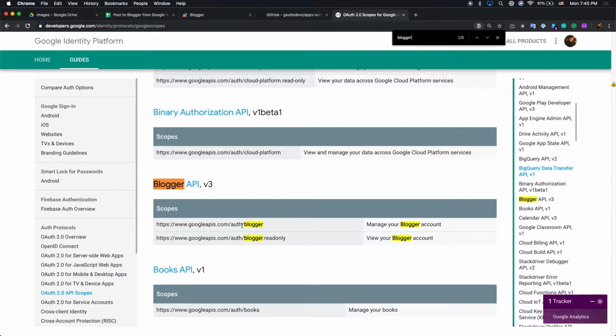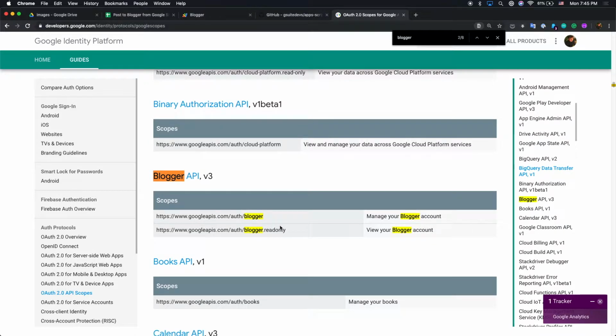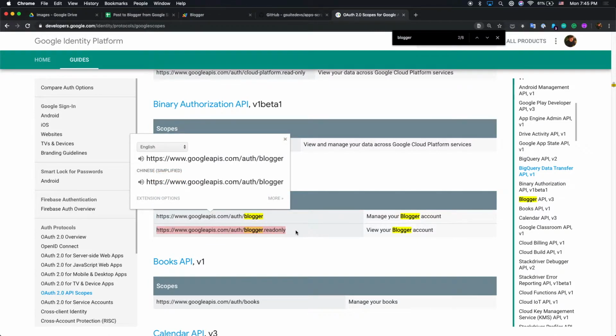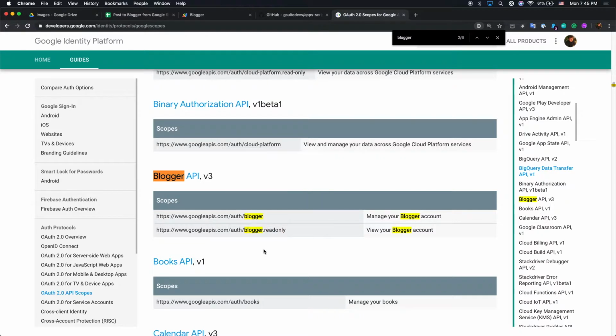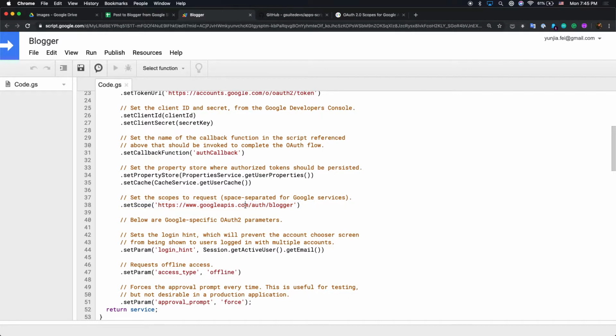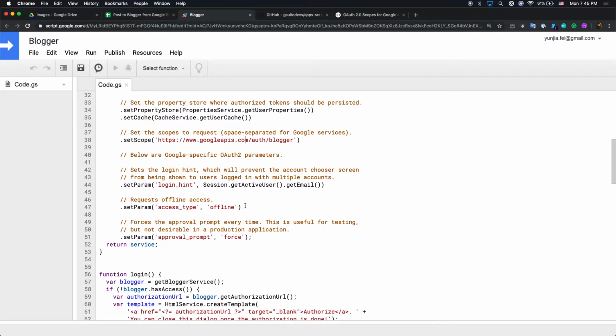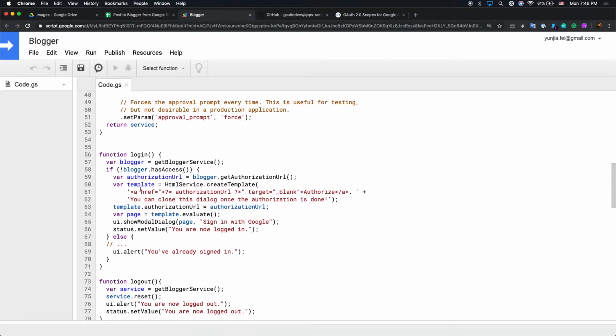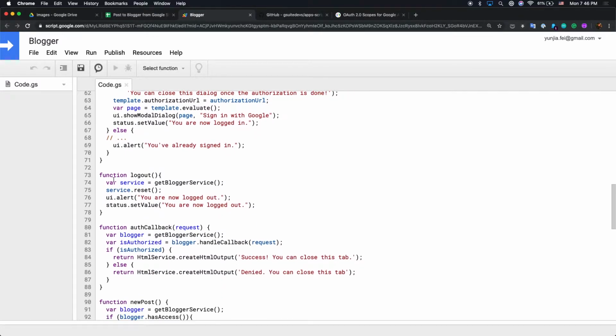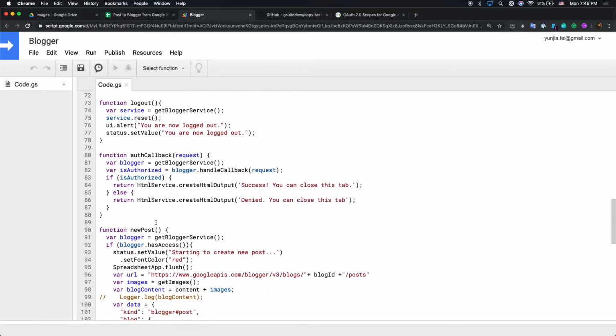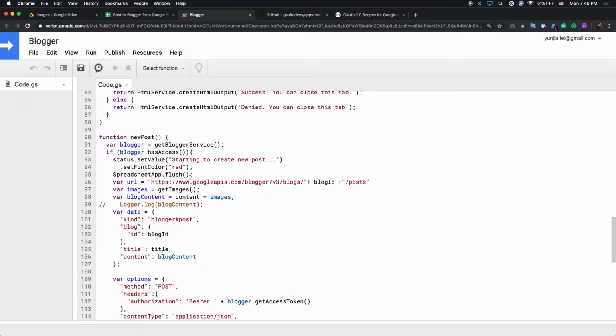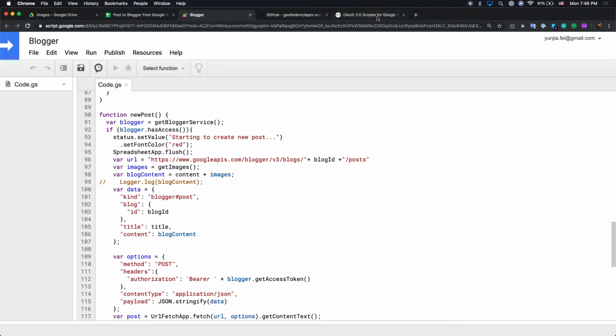So here for Blogger, you have two scopes. The first one is a scope for both read and write, I think, so you need to choose this one. And the second one is read only. So if you need to post something, you need to choose the first one. In this project, I use the first one. And here is a login function, here is a logout function, and here is the function to do the post.